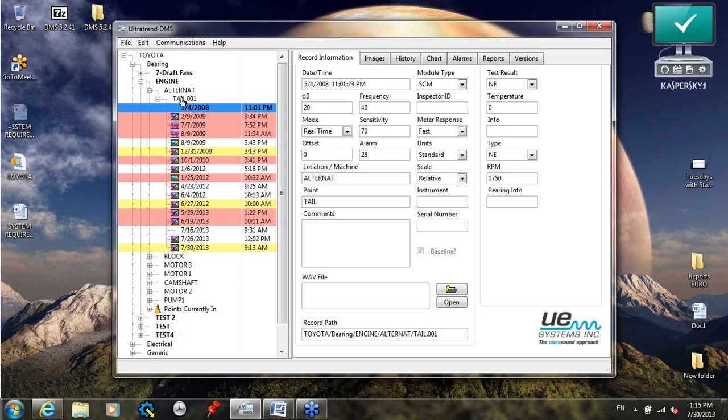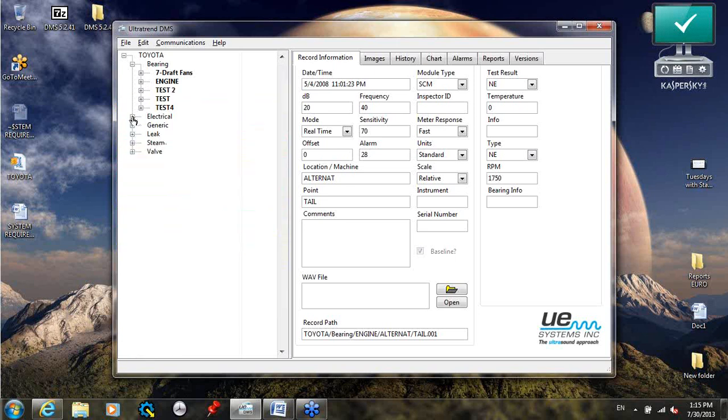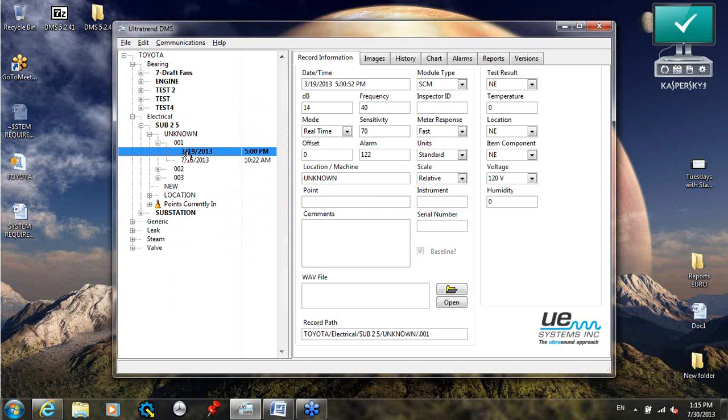But if we come over here to my electrical application and highlight a historical record, we don't have the RPM speed anymore. We actually have like voltages, item components. You know, if we were dealing with a switchgear, you can actually put in a specific voltage that we're actually testing, the humidity. So the application level is fairly important because you'll have extra features that you can actually add to a particular part that you guys are actually testing.